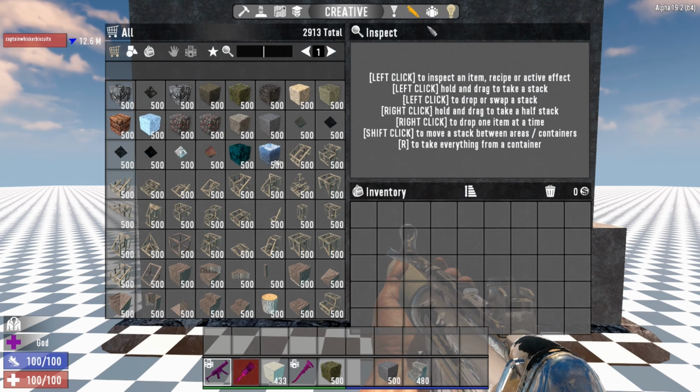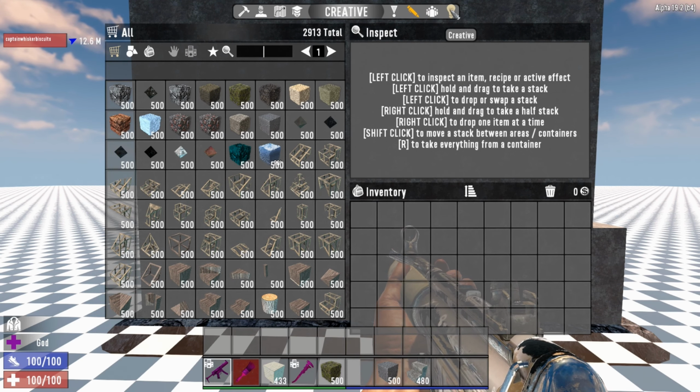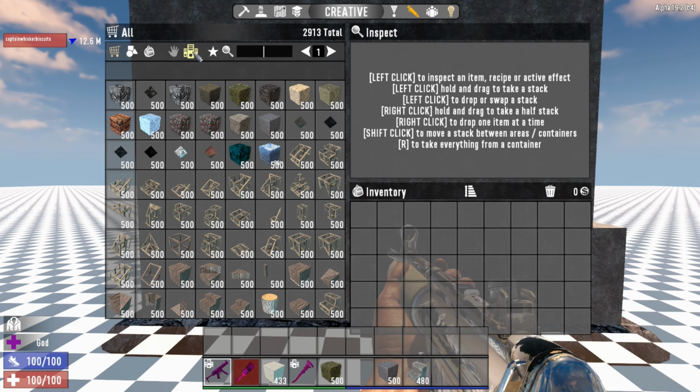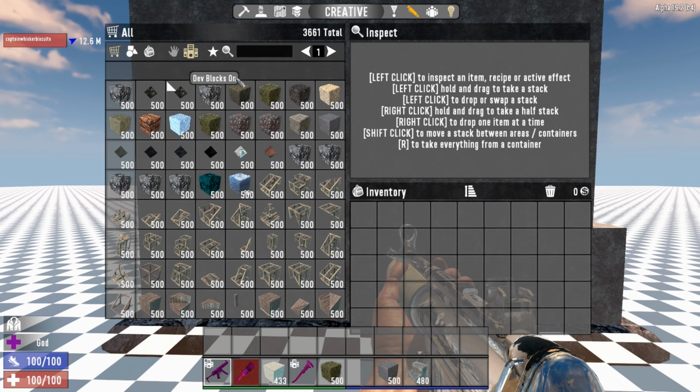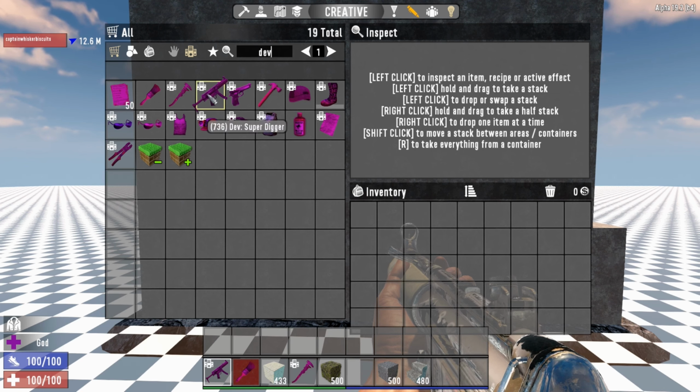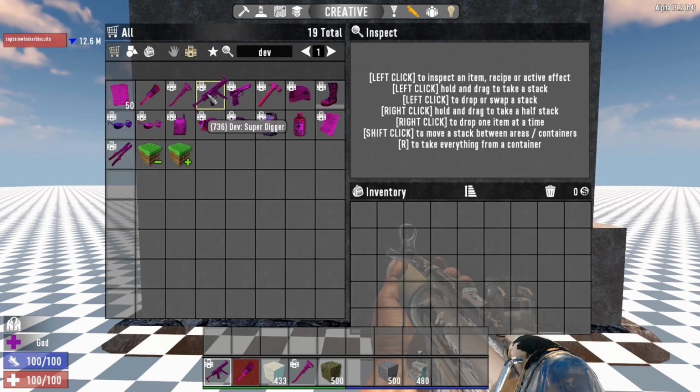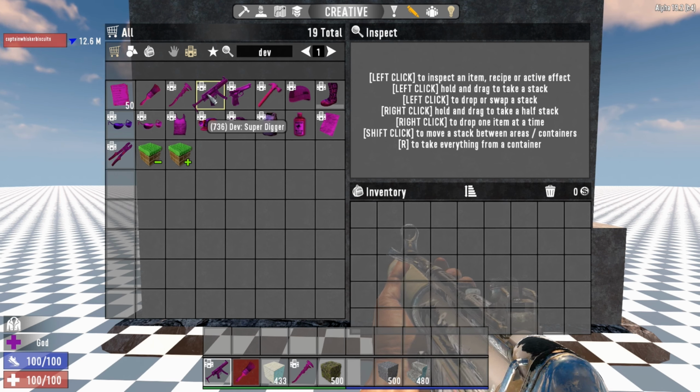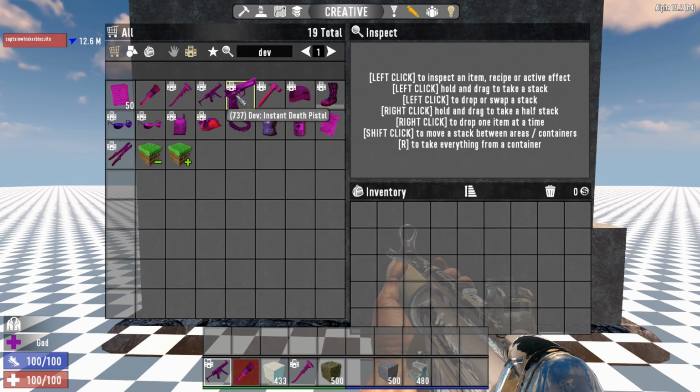When you click on your creative button here, click on the little thing that looks like a stereo. Type in "dev", and right here you've got your super digger, which will literally blow anything out with one hit, typically, if you have it in your hand. You have the God Pistol, which you don't really need in the Prefab Editor because you shouldn't have any zombies to take out.